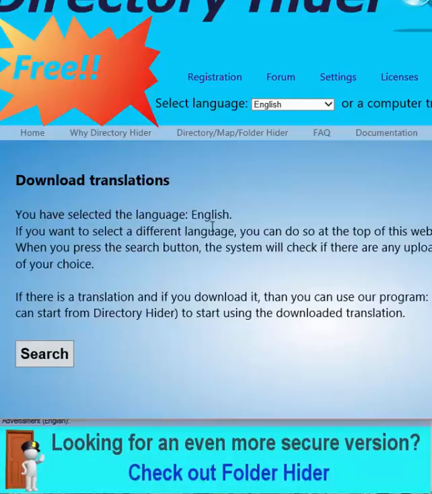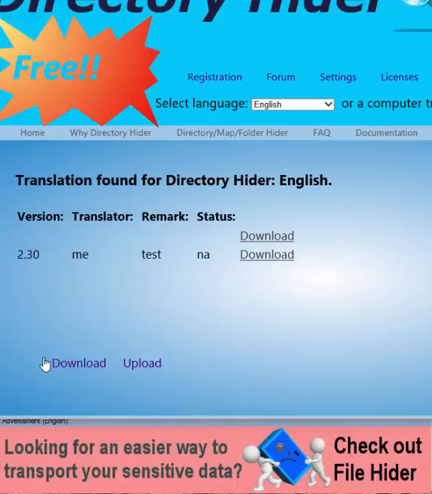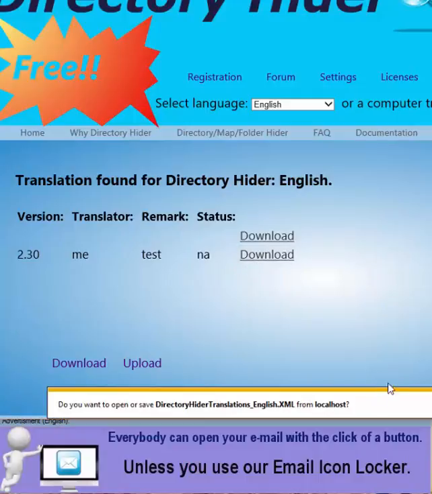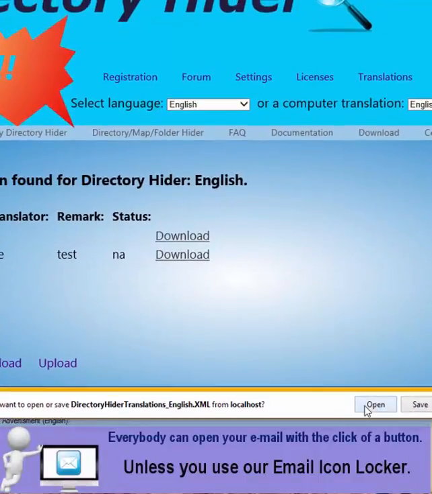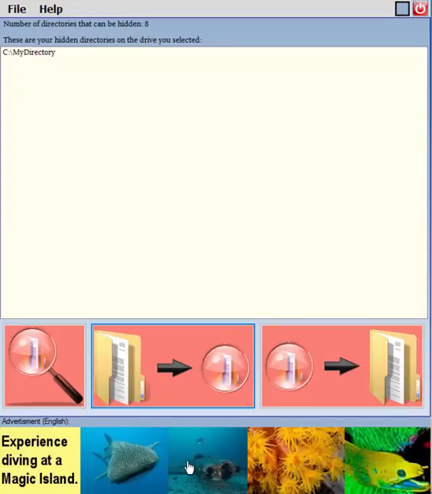To download the translation, I click on Translations, Download. It will search for an English translation, because English is the language we have chosen to be displayed. I find version 2.30. This is what I have just uploaded. I click at the right side on the download link, and I now can download the file. I click on Save, and I can click on Open Folder. And as you can see, we have now downloaded the file that we have just uploaded. Well, that concludes our video of Directory Hider.